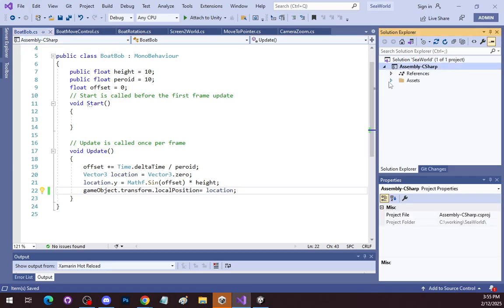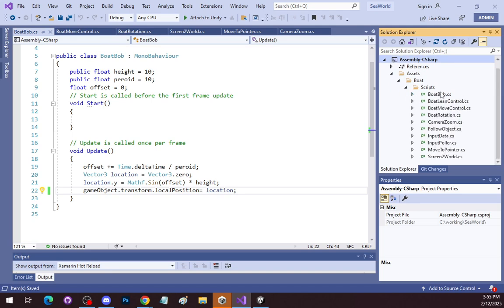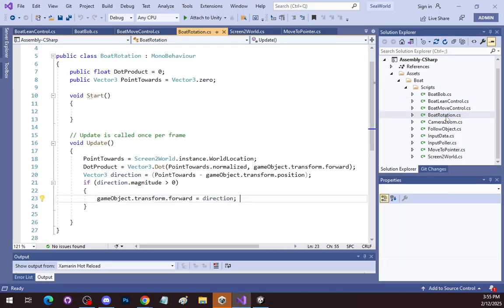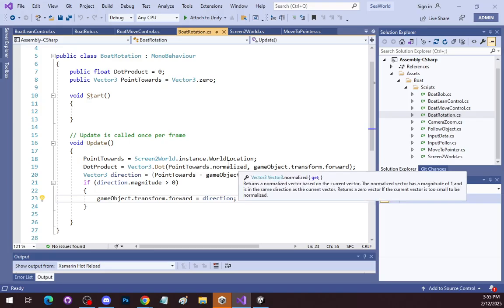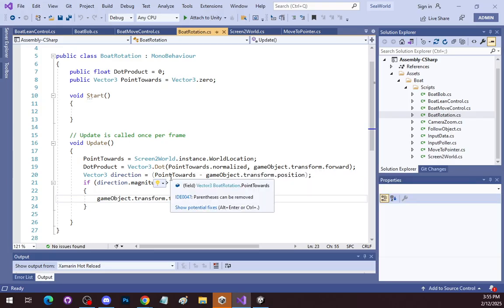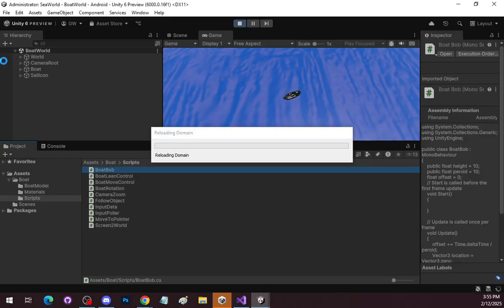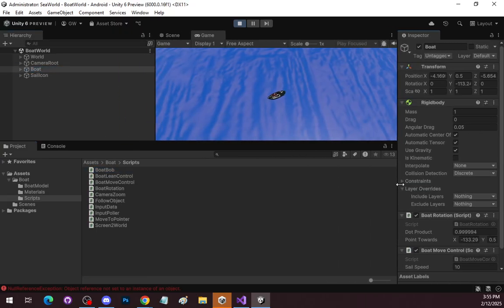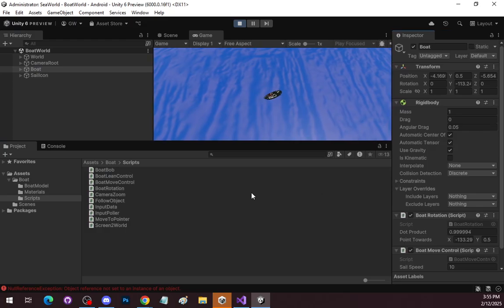Boat Bob, and so I did do this correctly. Boat move, boat rotation. And boat rotation is at, let me just check the boat. Yeah, that's at the root. Okay, all right. So my boat wasn't moving, and the reason for that is the boat Bob script. So what I need to do is go into boat rotation. No, sorry, boat move.